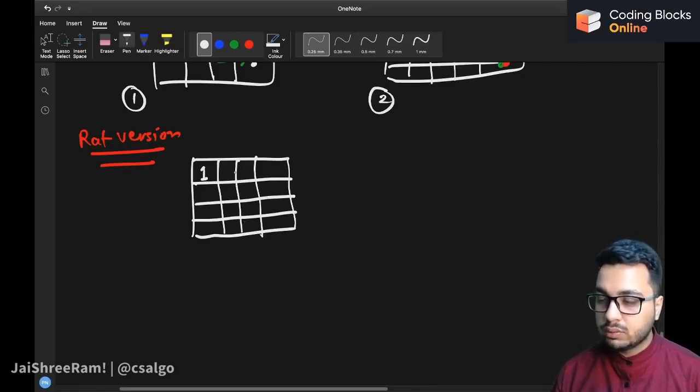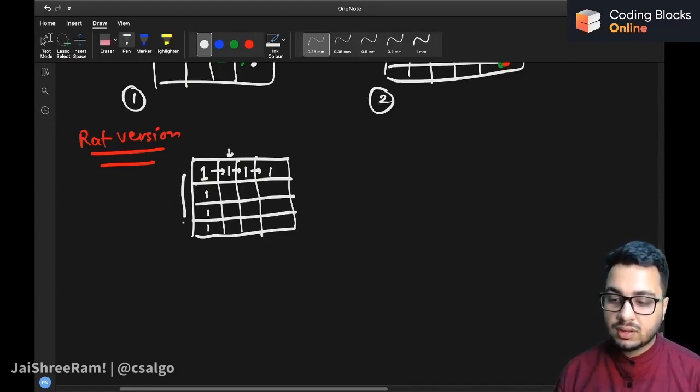So what you will do, you will see what is the number of ways to reach the next cell. At the next cell you know the rat can come only from the left, so this will also be 1. At this cell the rat can come only from the left, so this will be 1. Similarly, the first column will have only one way, because this is the only way in which the rat can go.